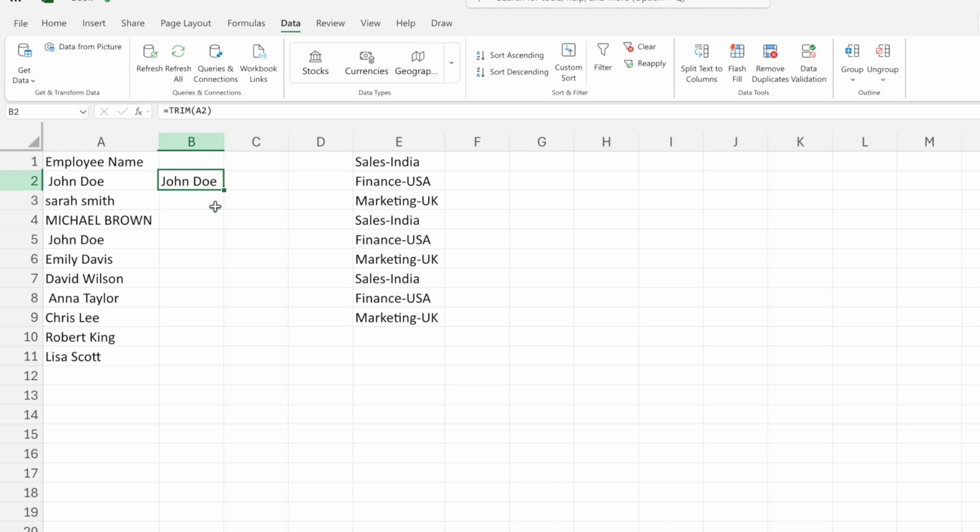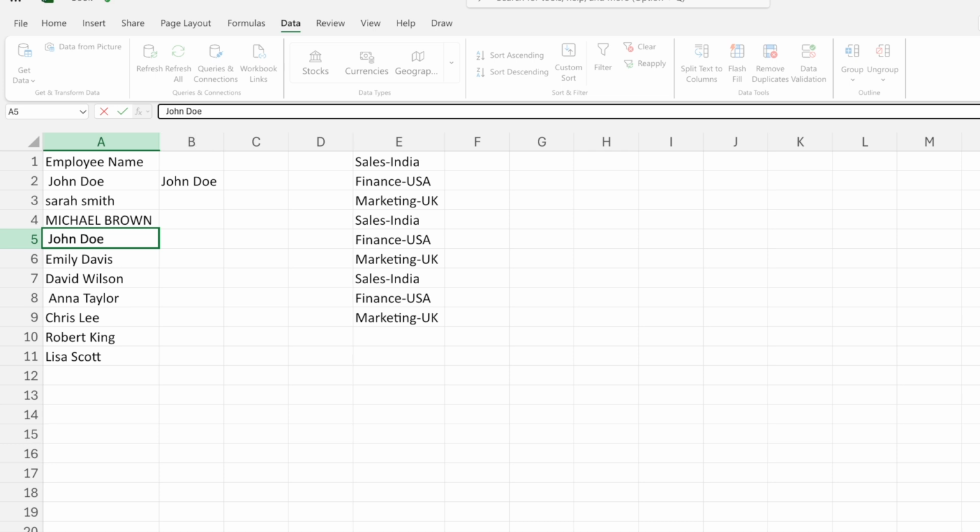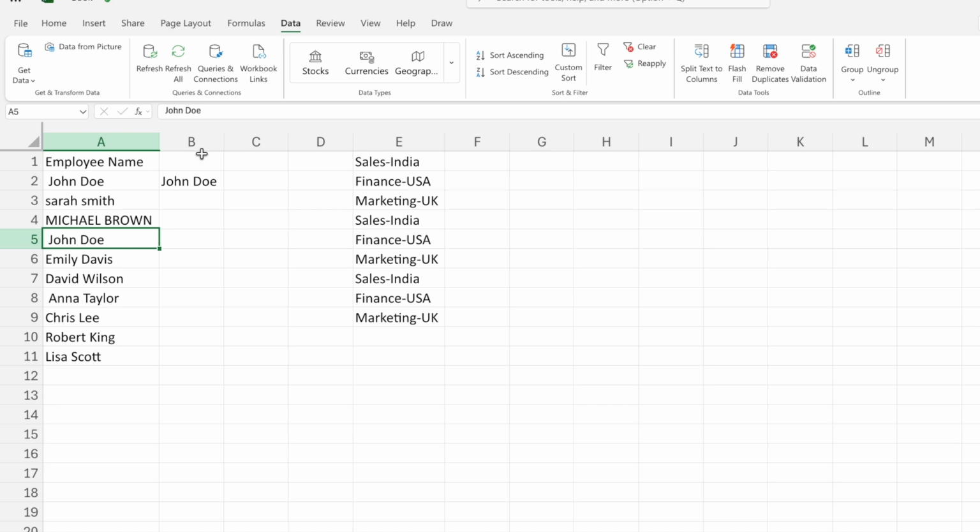So let's try the same formula for the others. If you see here also we have the same error. We have additional spaces before and after. So instead of typing, you can directly copy and paste the formula here and it works. So this is how the TRIM can be used.